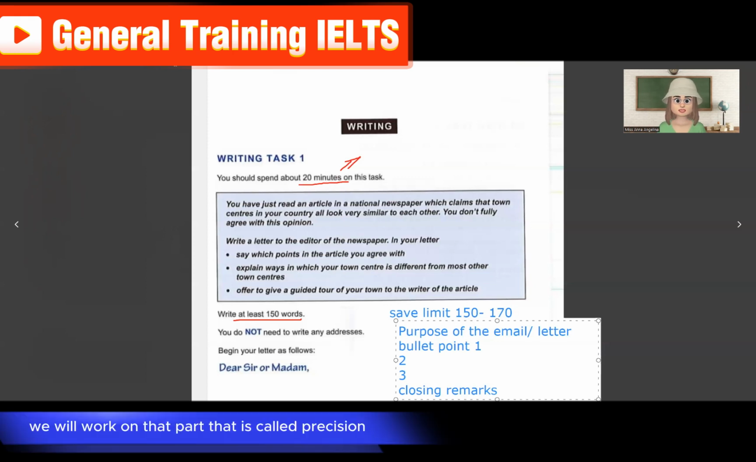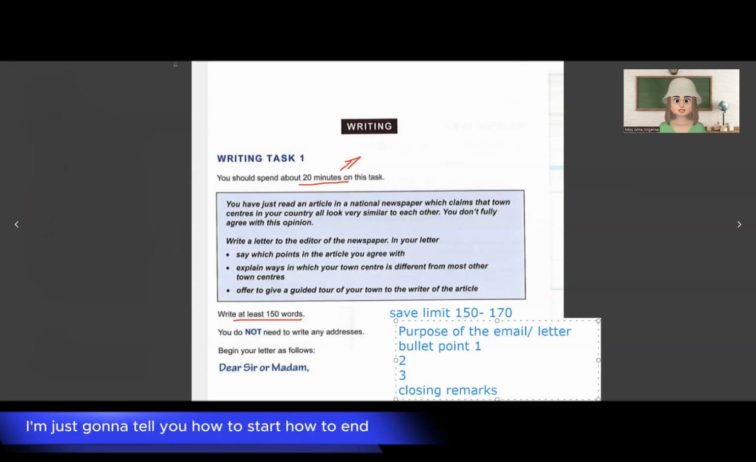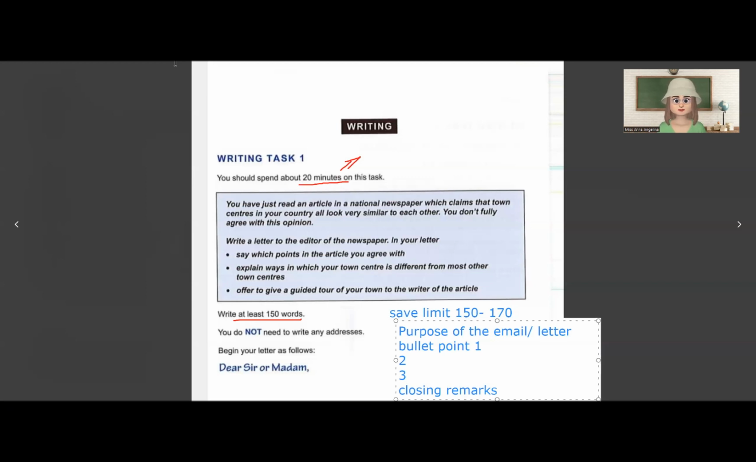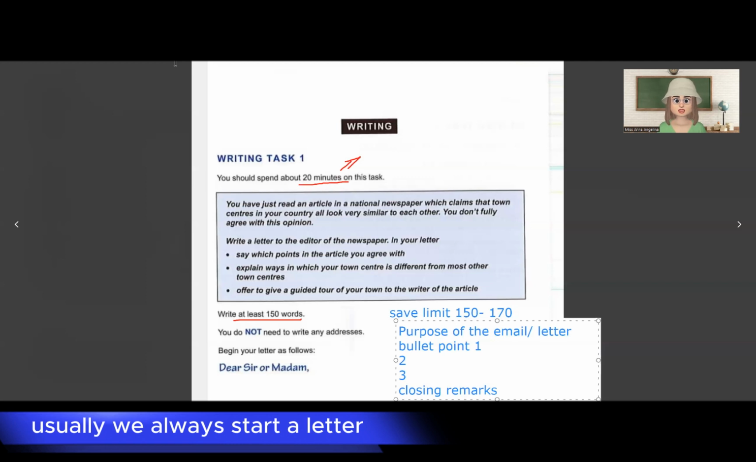Okay. We will work on that part that is called precision. How to say something precisely within 150 words or 160 words. How to start the letter, the details that you had given me, we'll talk about it later. I'm just going to tell you how to start, how to end, and then you will read your letter for me. Okay. Usually, we always start our letter with the purpose of the letter.